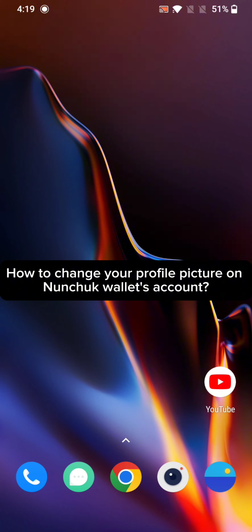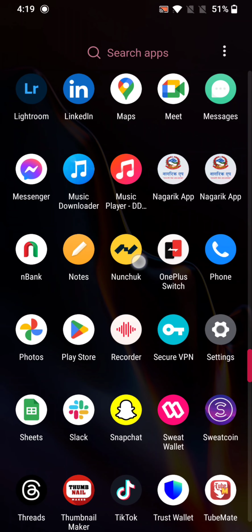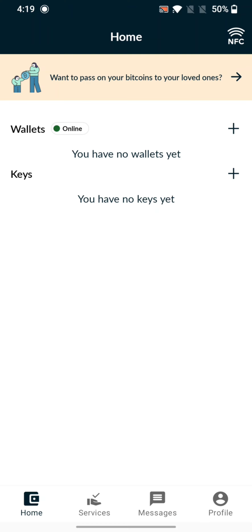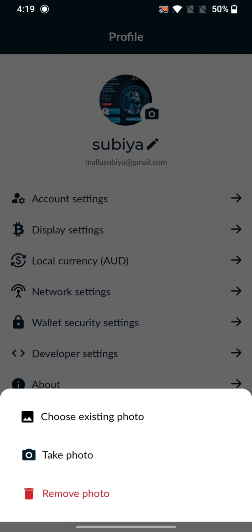To change your profile picture on Nunchuk Wallet's account, firstly go ahead and open your Nunchuk Wallet application. The home page of Nunchuk Wallet application will appear on the screen. Click on the profile icon at the bottom right corner of the page. On the next page, click on the camera icon just below your profile picture.